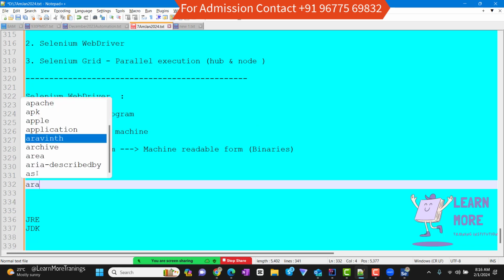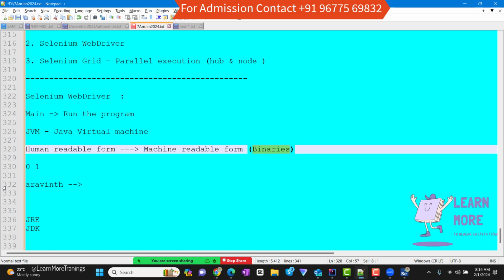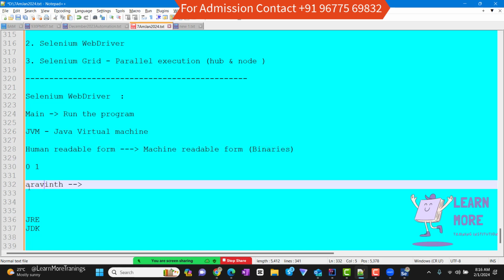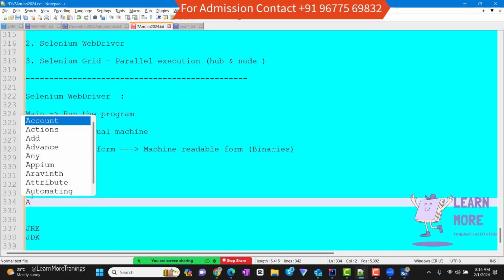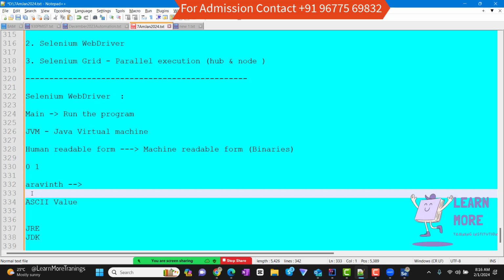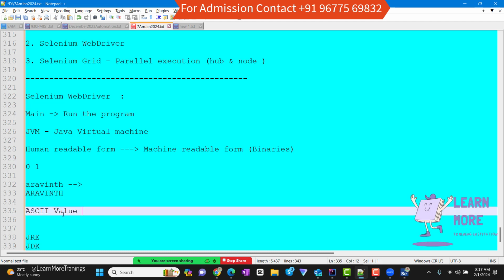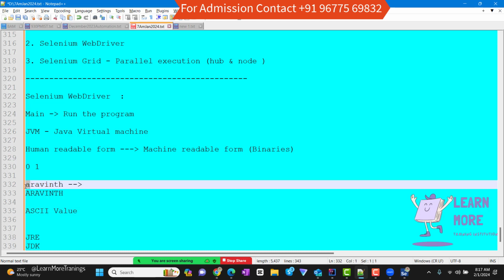If I type something called Aravind in my coding, at the back end it will be converted into binary values. Each and every letter will have some unique binary value, as well as some unique ASCII value. That is the reason when I type Aravind in capital letter, I can't say both are equal. The capital letter A will have a different binary and a different ASCII value. The small letter a will have a different binary and a different ASCII value.